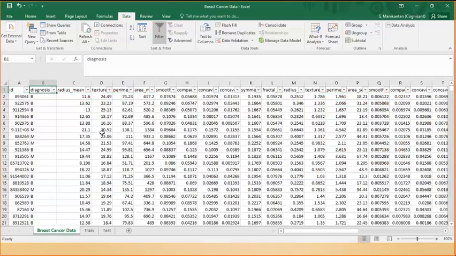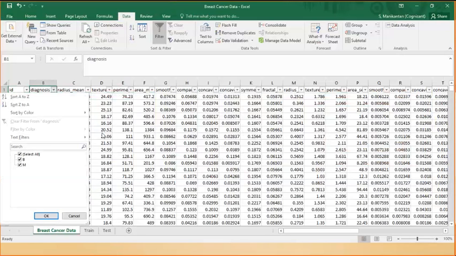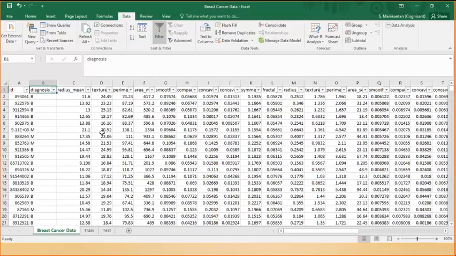The diagnosis column is our target variable. It has two values, M and B, to denote malignant and benign. I hope you know the meaning of malignant and benign. Please look it up if you do not know. In simple terms, malignant indicates the presence of cancer, while benign indicates no cancer.